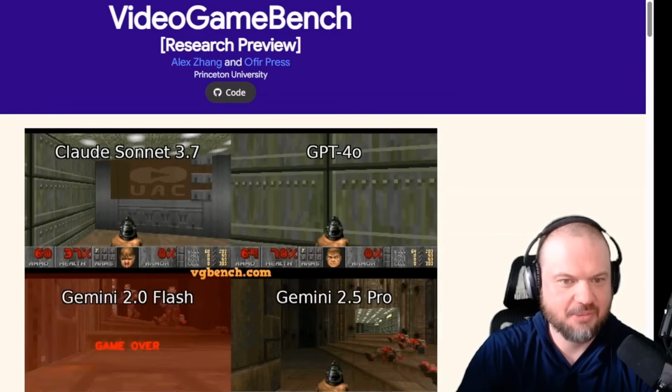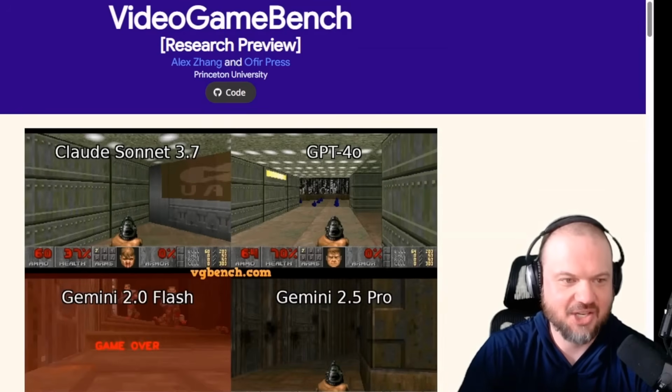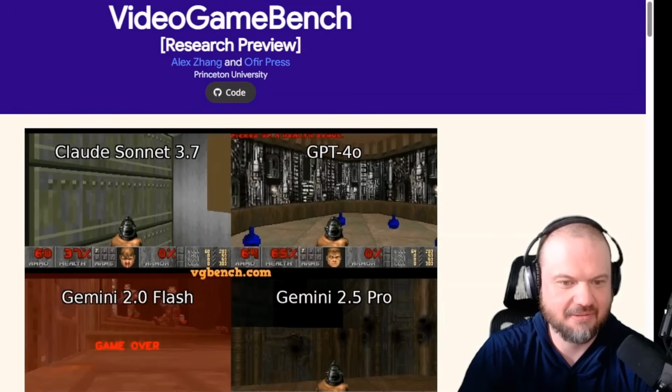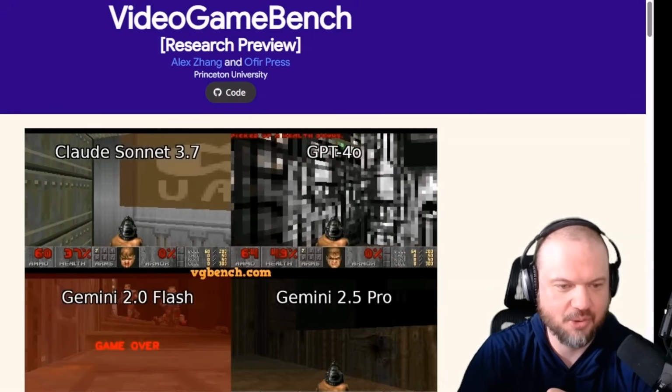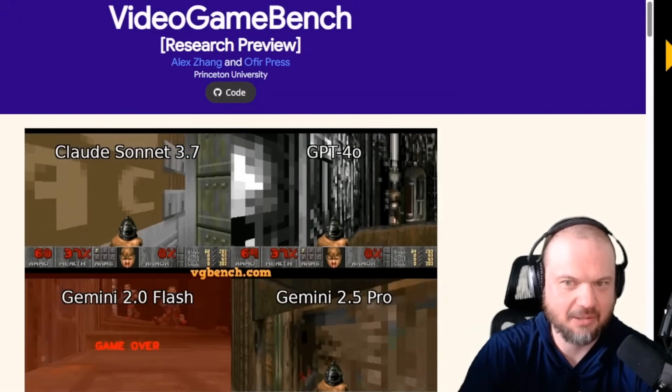And here we have GPT-4o going up against Gemini 2.5 Pro, Gemini 2.0 Flash, and Claude Sonnet. Who do you think is going to make it the farthest? Now, of course, Gemini 2.0 is already out of the game, but taking bets. Let's come back a little bit later and find out.